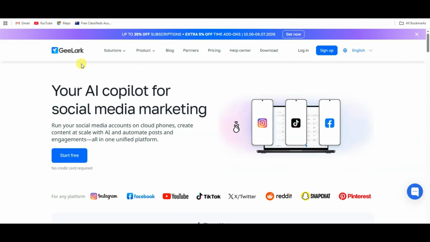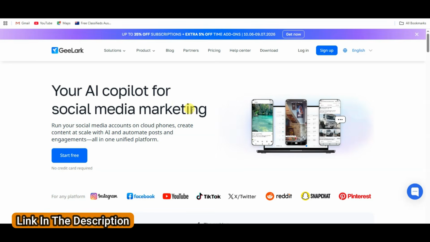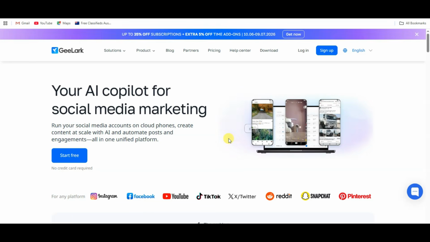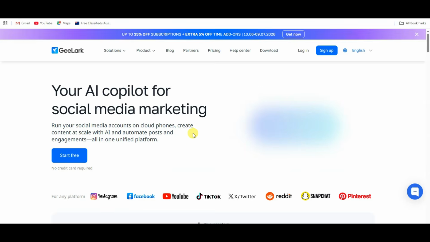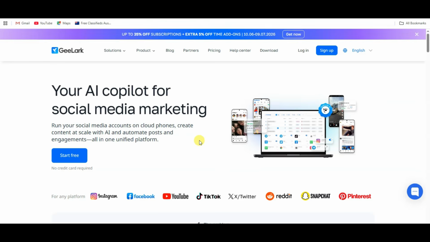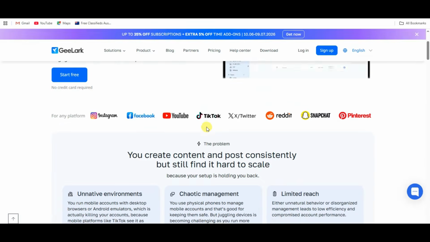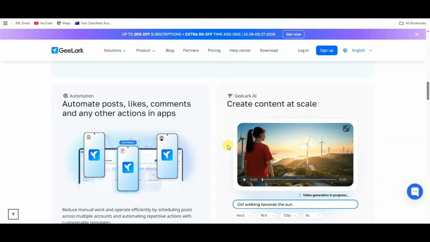You can visit the GeeLark platform, link in the description. Guys, you can use this platform to create multiple cloud phones. You can use it for your social media marketing, affiliate marketing, CPA marketing, and many more. This is a best platform.